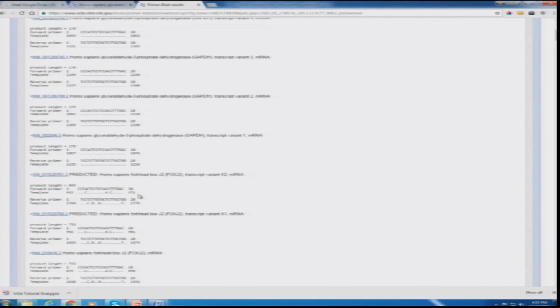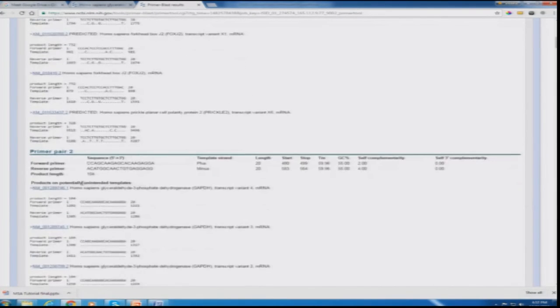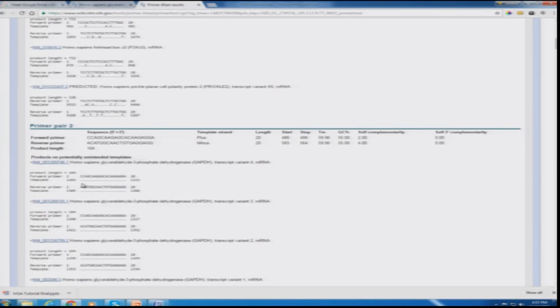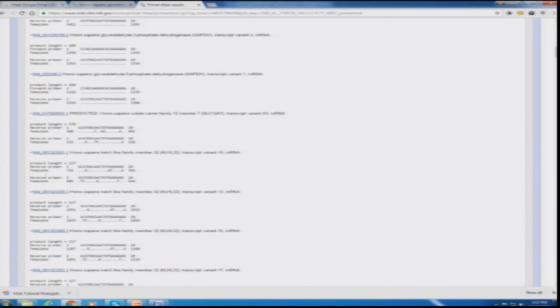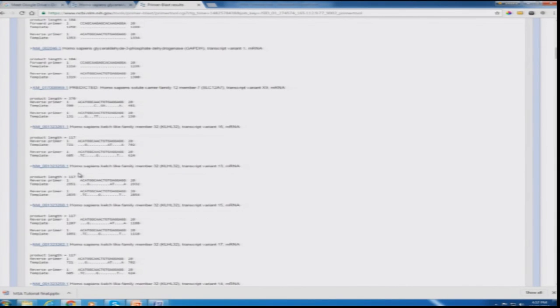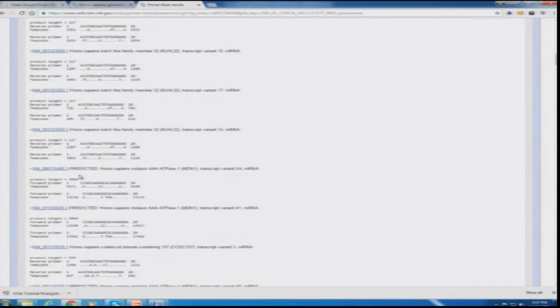Apart from GAPDH, it also binds well to other transcripts. The dots you see are the matches, and the nucleotides specified are the mismatches. So we will not go for this primer pair. Let's look at the second one. It is a 104 nucleotide primer pair, and it matches as well with other transcripts.